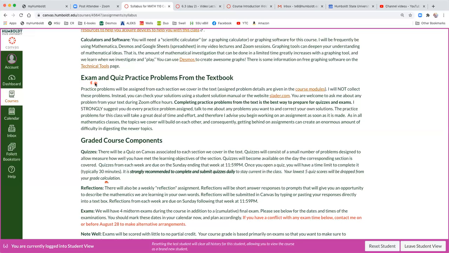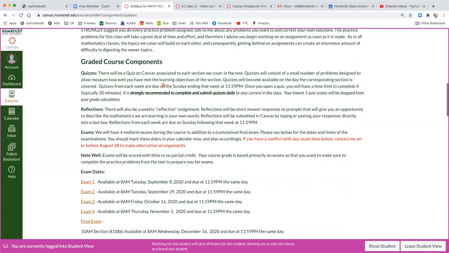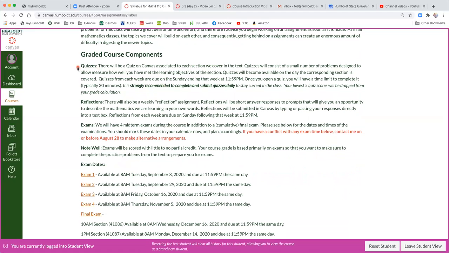You want to learn this material if for no other reason so that you can do well on the exams and pass the course. How do you learn the material and prepare to do well on the exams? You do the practice problems in the book that I suggest, and you talk to me about ones you need help on. Okay? So you're asking, what are the graded course components then? Well, there's going to be quizzes. There's a quiz for every day of the course. They're going to be on Canvas. So you're going to submit your answers to these quizzes on Canvas.